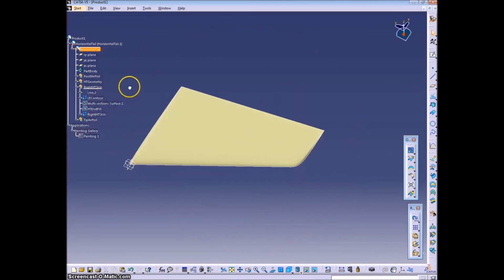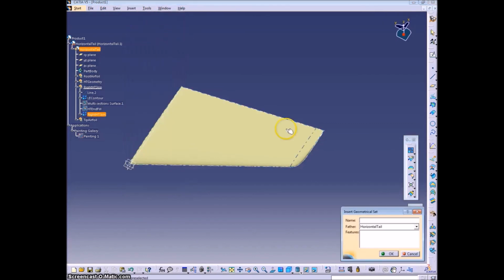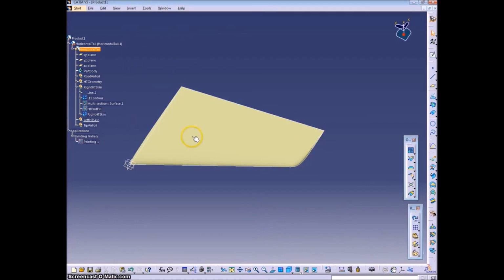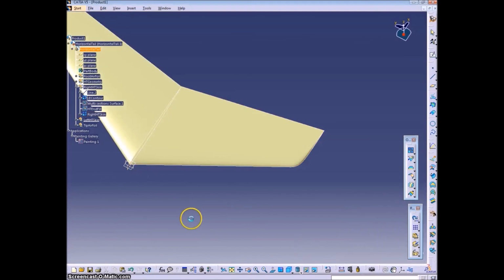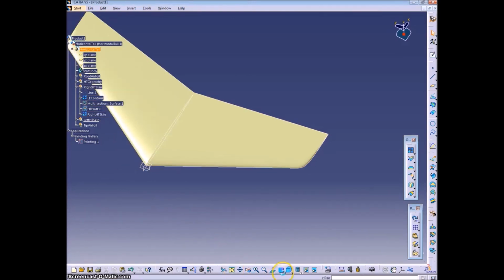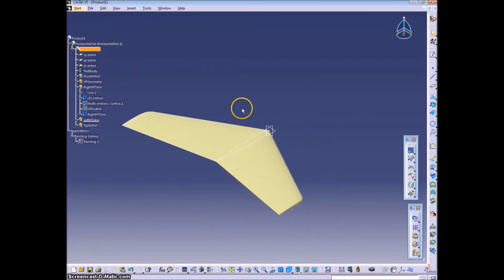Naming things is your friend. Do it, naming things in geometrical sets. Don't get lazy. It'll make your life easier later. And that's how to create the horizontal tail.